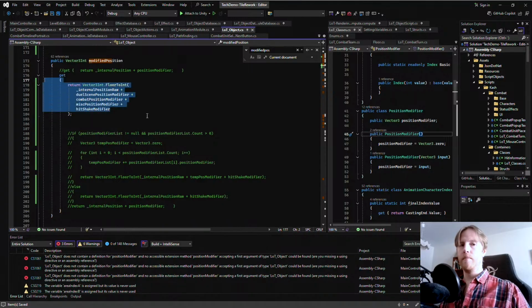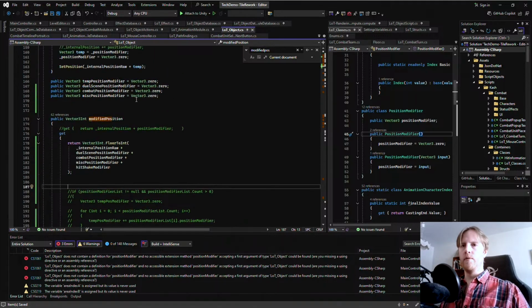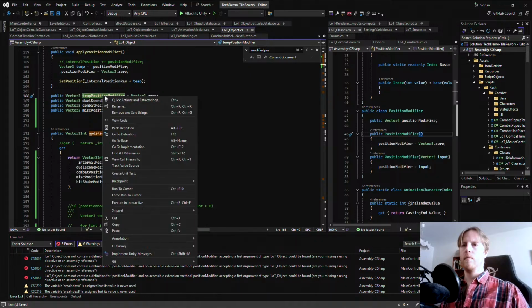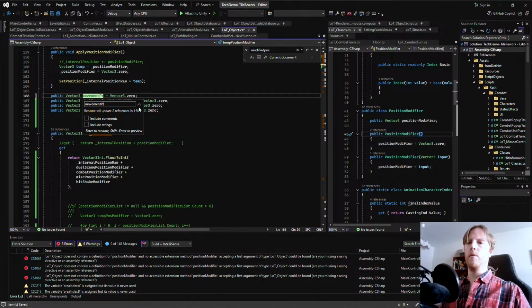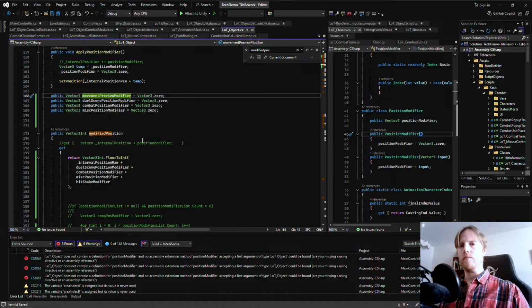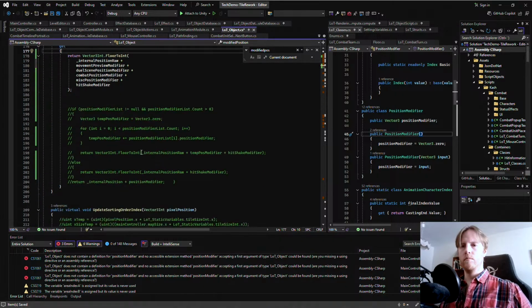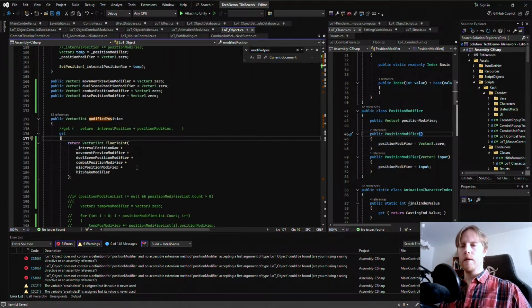It's still a lot of modifiers, but I don't even know how many of these I need. There needs to be one for movement preview modifier. Something like that. This feels a lot better to me.